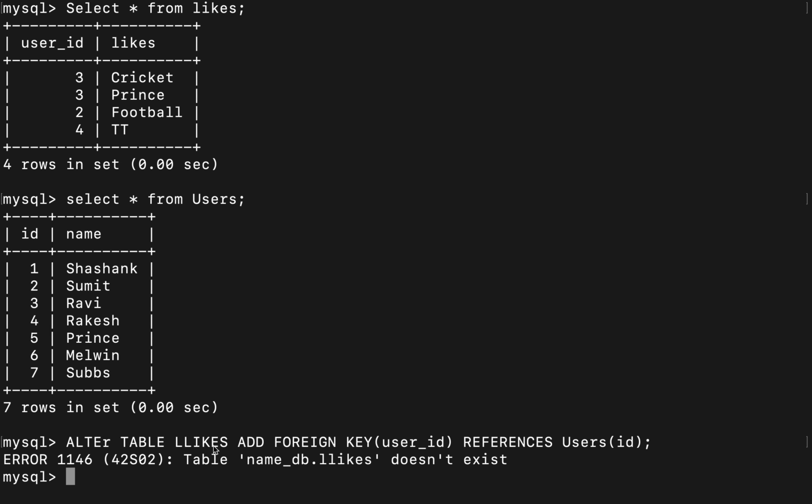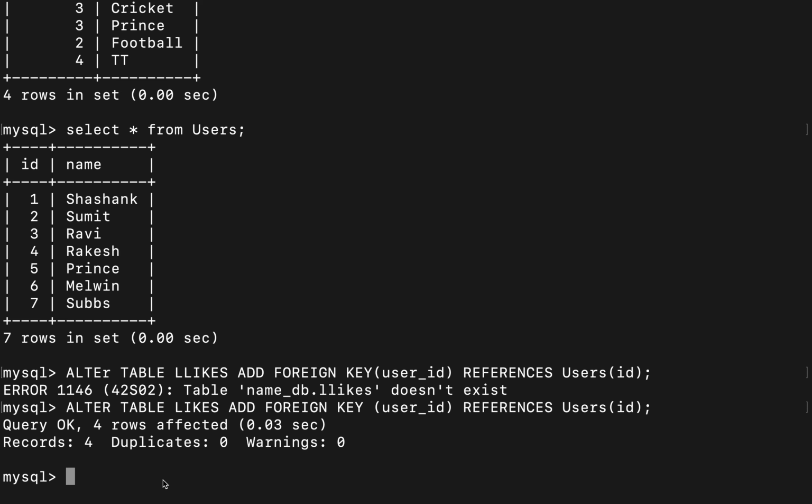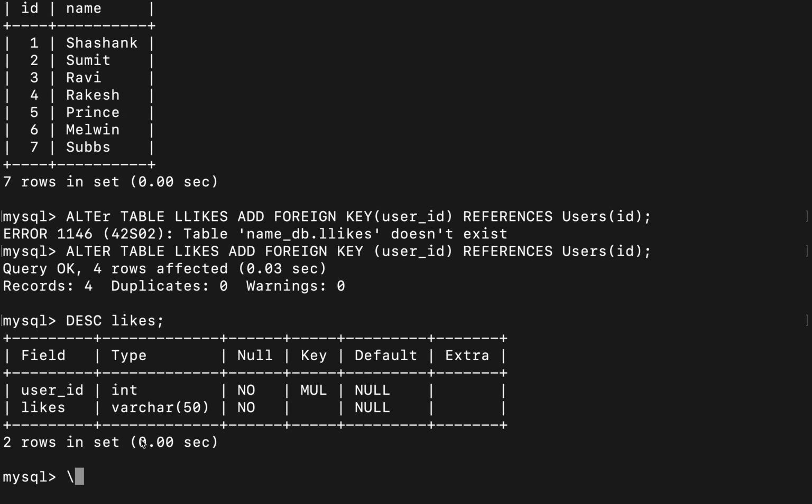Alter table likes, add foreign key, and then user ID, and then references. Okay, so let me check the description. So if you see, the key is MUL, which means we have made this user ID a foreign key.